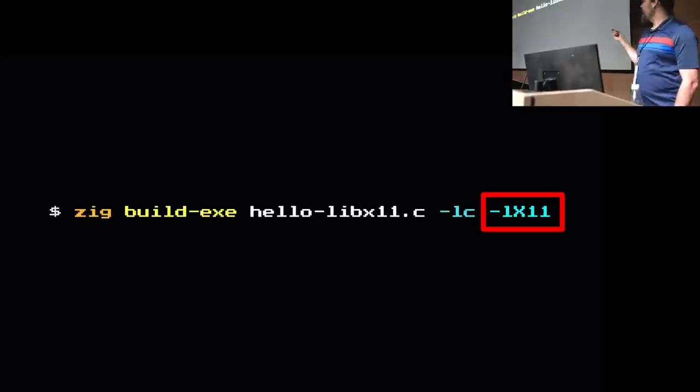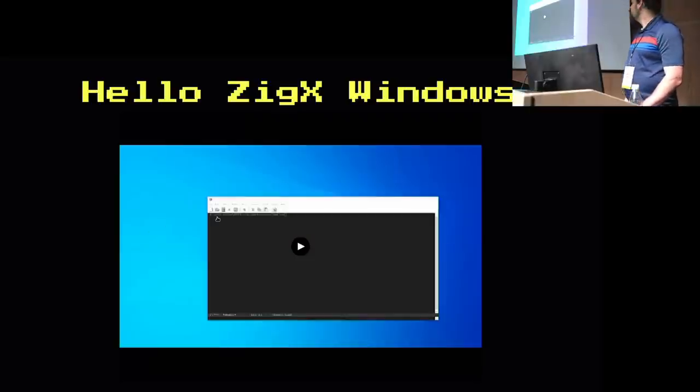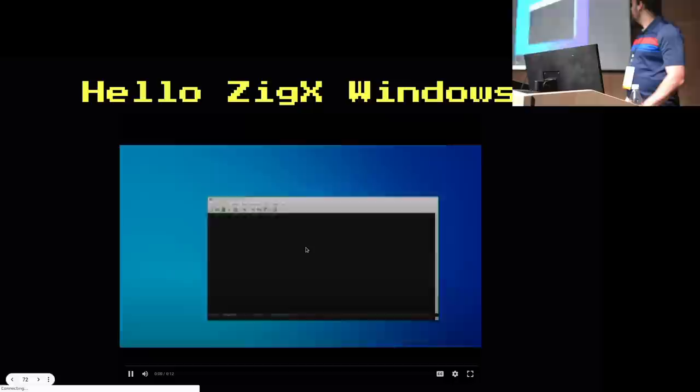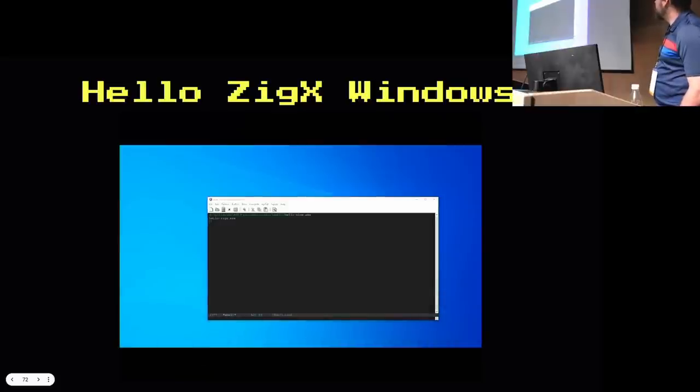So the X11 library also means that we've limited ourselves to the platforms that the libx11 developers want to support. This means we're probably not going to be able to build on Windows, and we also probably won't be able to run on or cross-compile to Windows as a target. So what about our ZigX application? Does it run on Windows? It does.